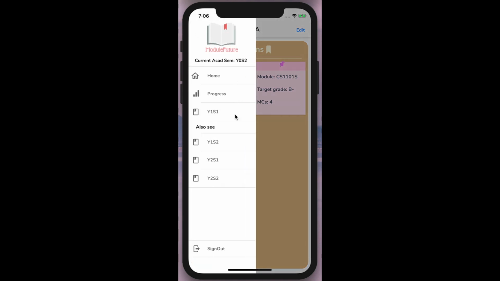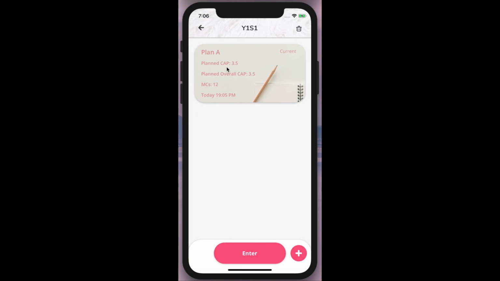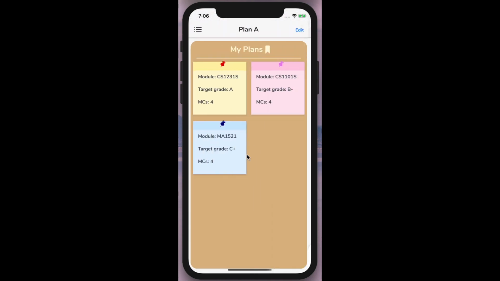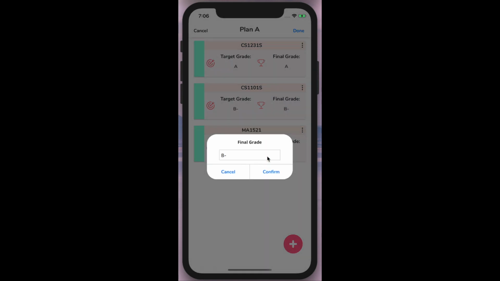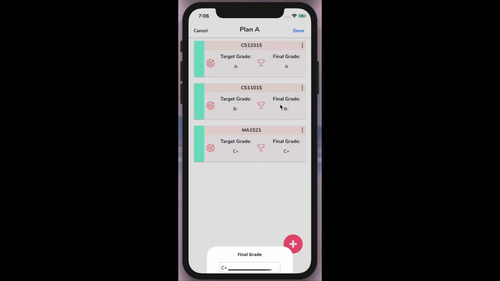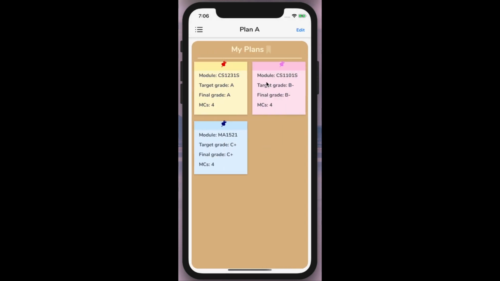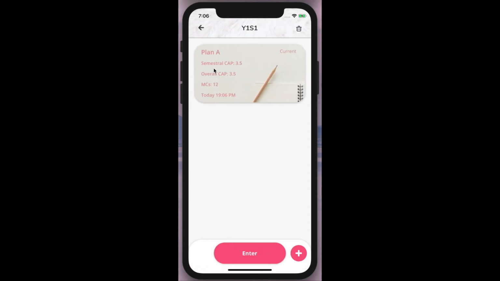Also, once I go back to the year 1 sem 1 where we created our plan here, we can see that the name of the plan is plan cap and plan overall cap. This is because we have not inputted in our final grade. So let's say if I input in our final grades instead, we can see it being reflected here as well. Once we go back here, we can see that we have changed the name to the semestral cap and the overall cap. Also, as you can notice, there's a timestamp at the bottom to inform you about which are the more recent plans and which are the older plans.